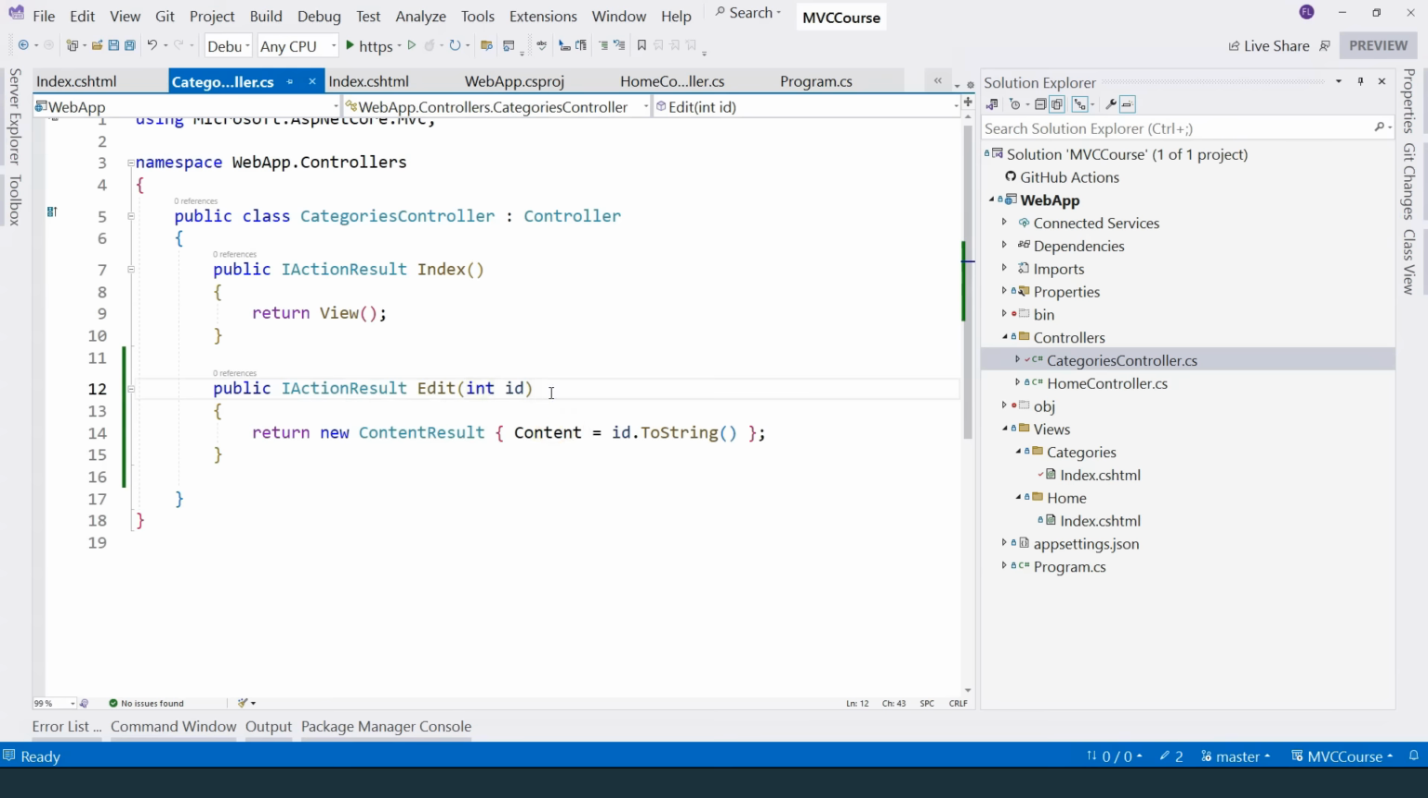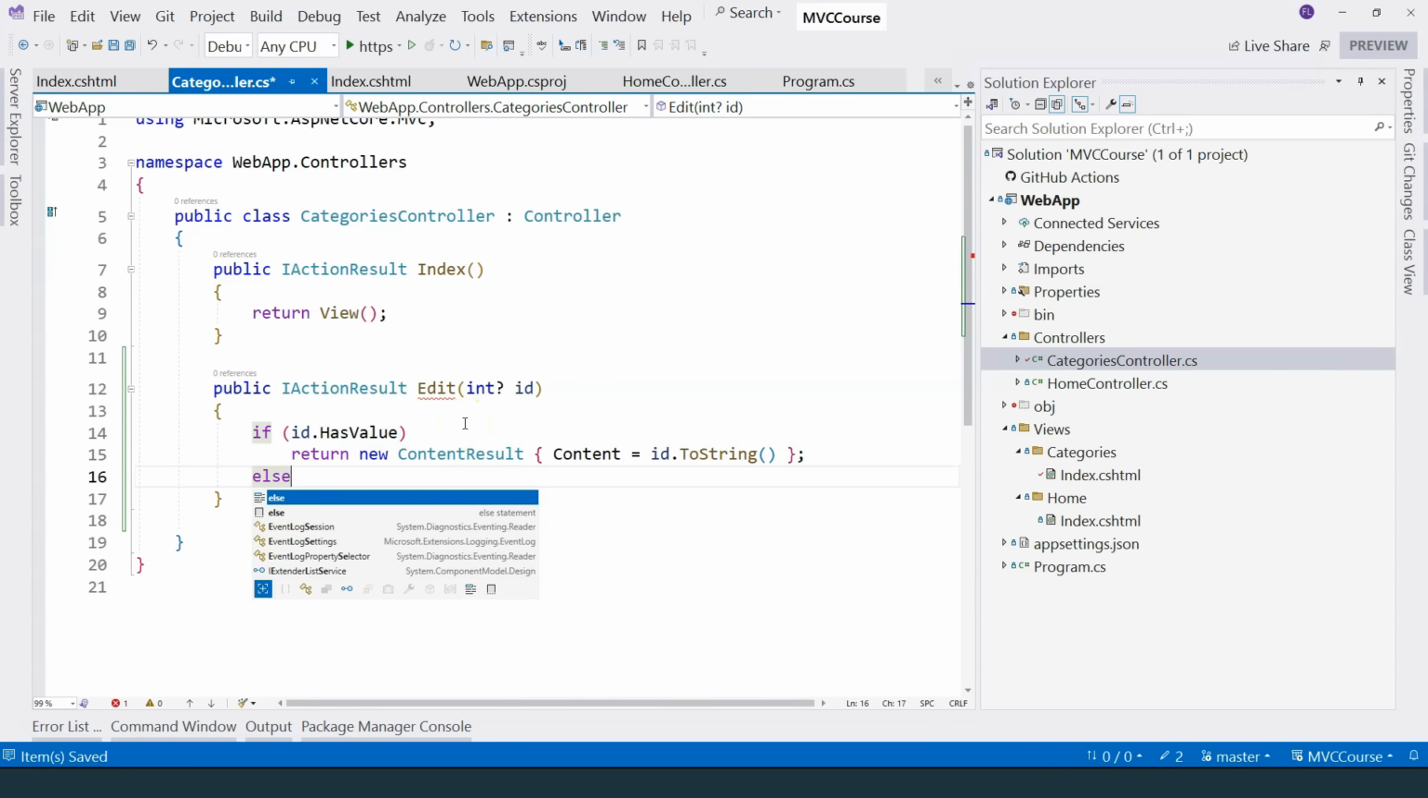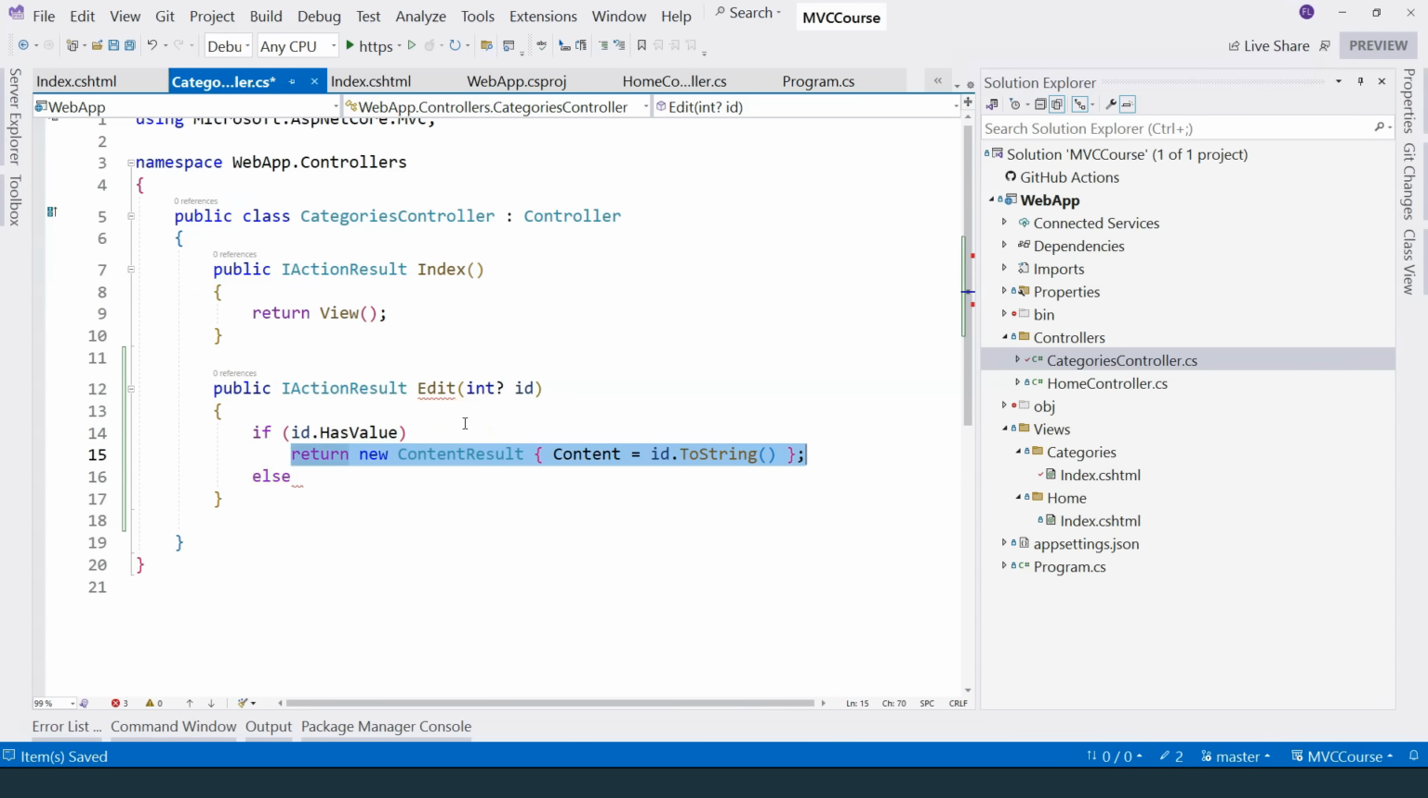So then what if 0 is a valid value for ID? In that case, we can use optional parameters like this, and then we can use an if statement. We can say that if ID has value, then we're going to do this. Otherwise, we can say no content.